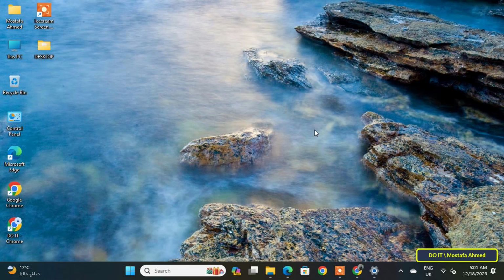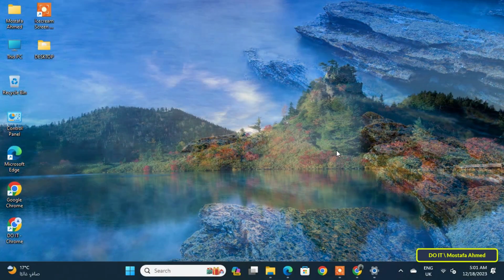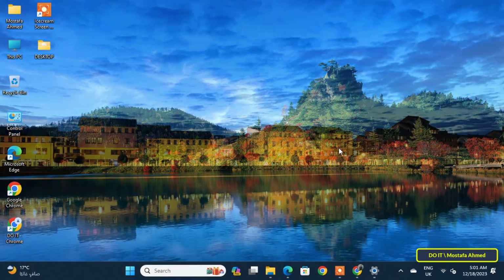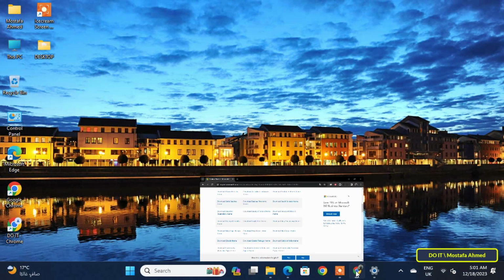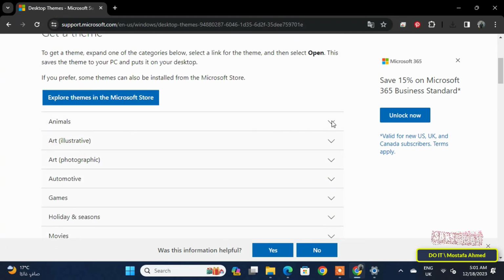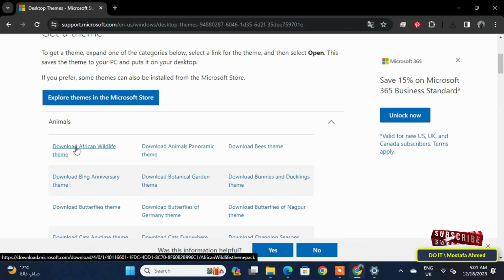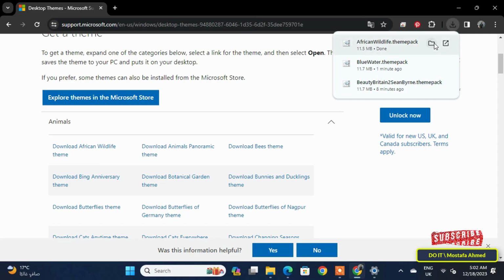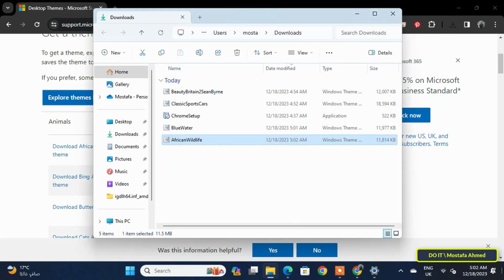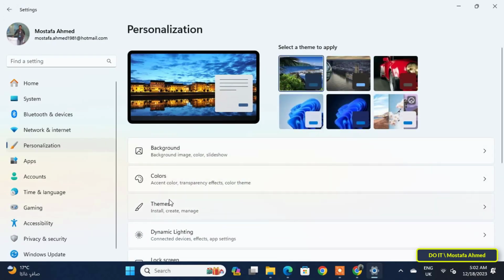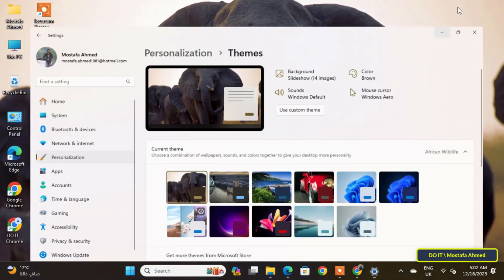The theme you selected will be set immediately, and you can choose the background you want. You will also find that the colors and system sounds have changed. In the same way you can download other desktop themes, about animals for example, by doing the same previous steps.